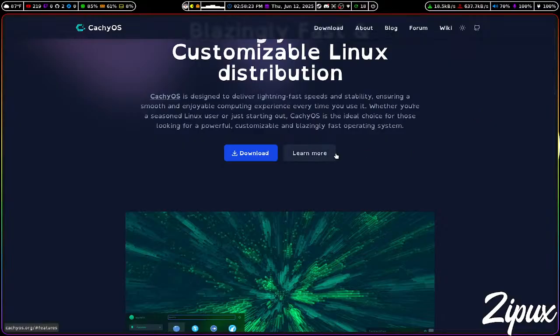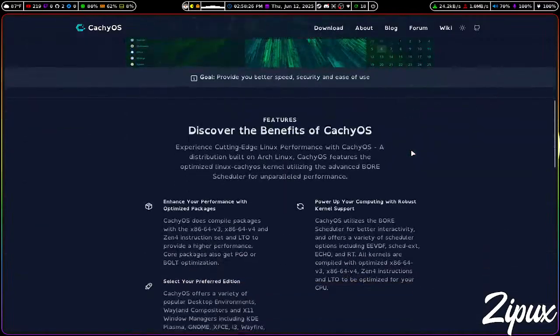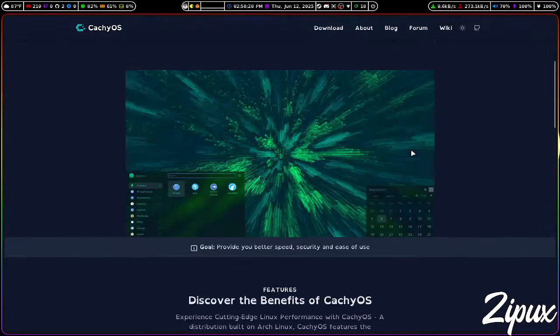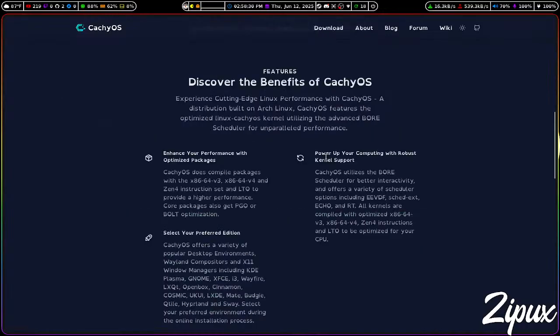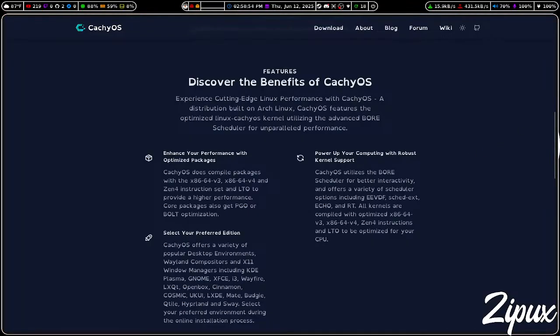Wonder what happens if I just do learn more. Maybe it'll show me the features. Yeah, there we go. Okay. Discover the benefits of CachyOS. You experience cutting-edge Linux performance with CachyOS, a distribution built on Arch Linux. CachyOS features the optimized Linux CachyOS kernel, utilizing the advanced Bohr scheduler for unparalleled performance. Gotcha.